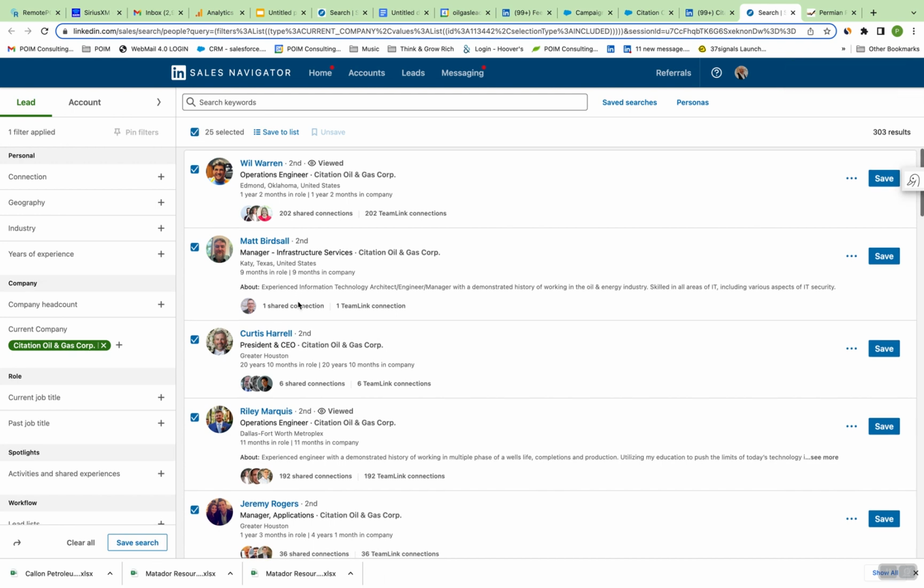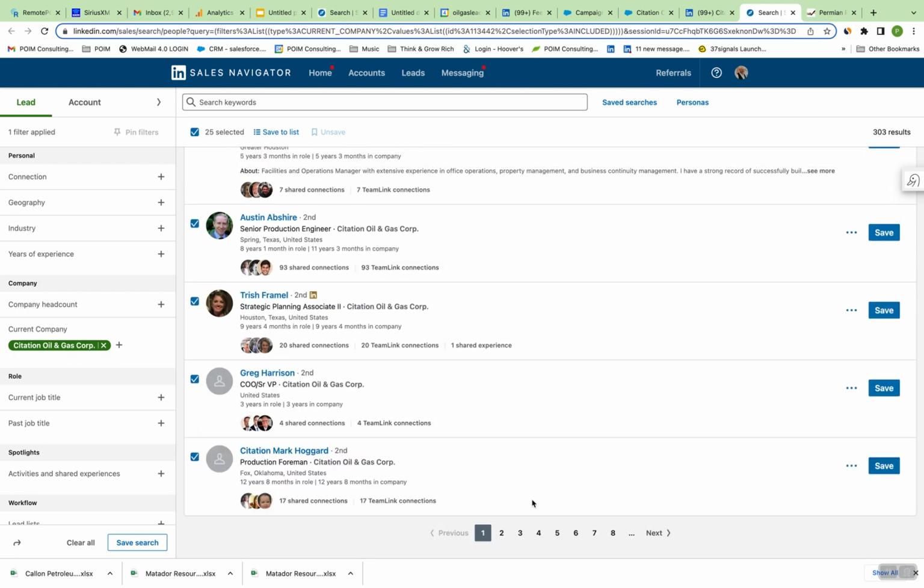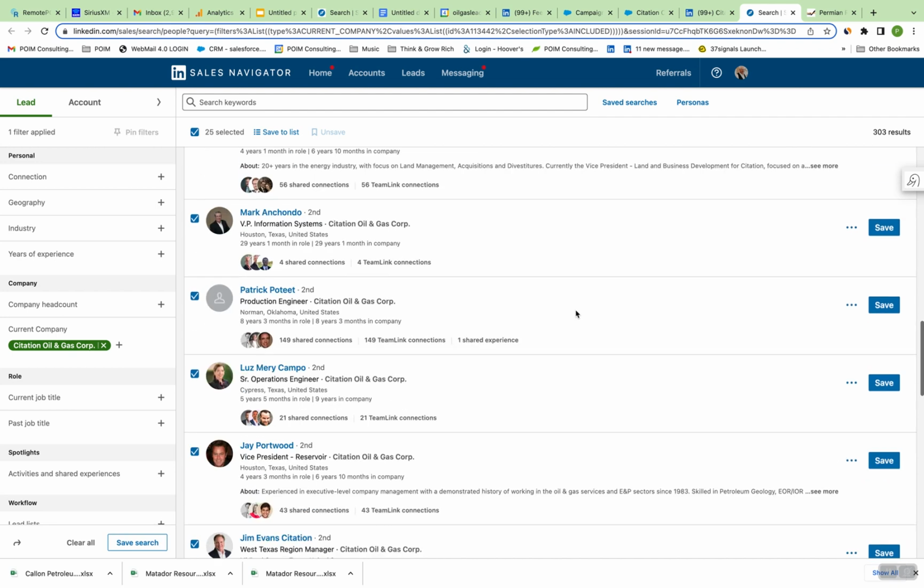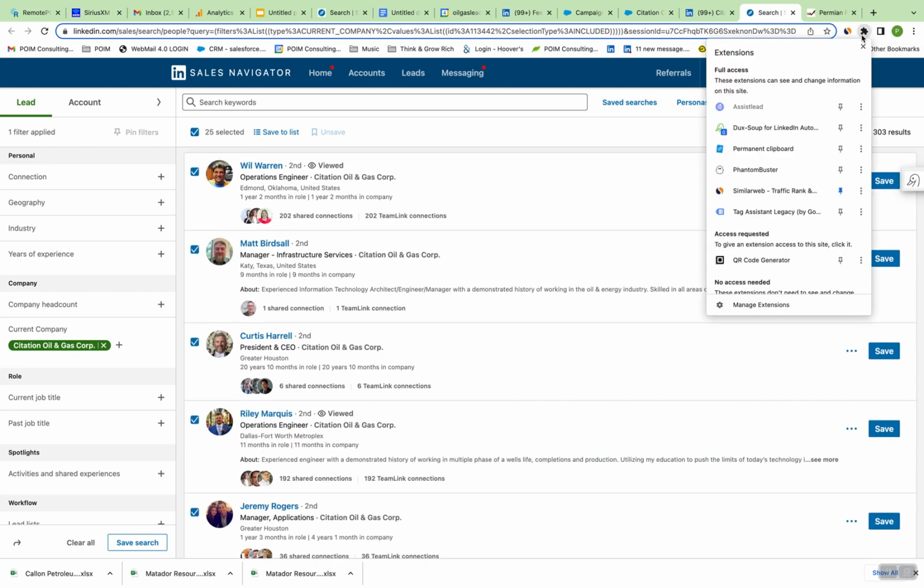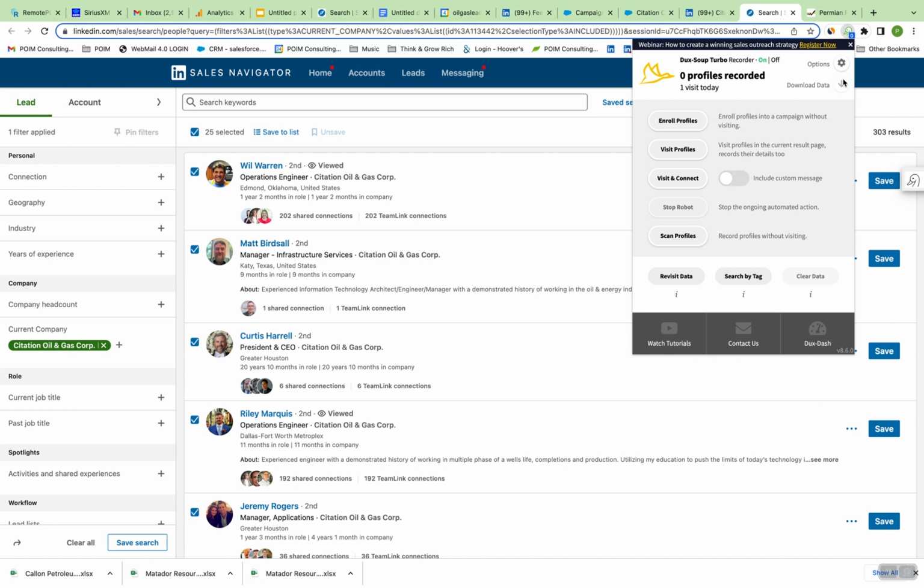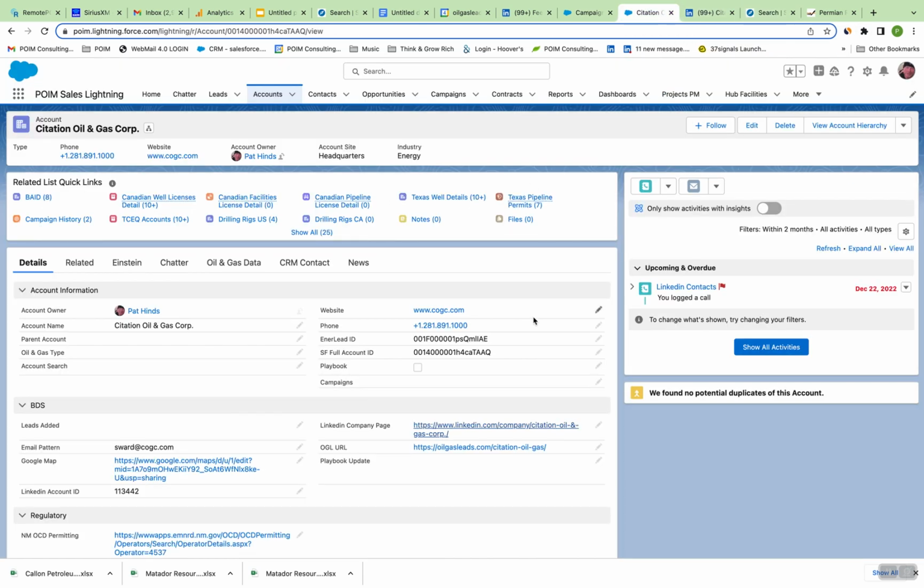And you'll see when it's done collecting the data, when I go to the bottom, the list will be all the way over as far as it can go. Once I've collected the data, I'm going to come over here and download the data. So Dux Soup, and then I will download the data. And once I download it, you'll recognize that Excel file.